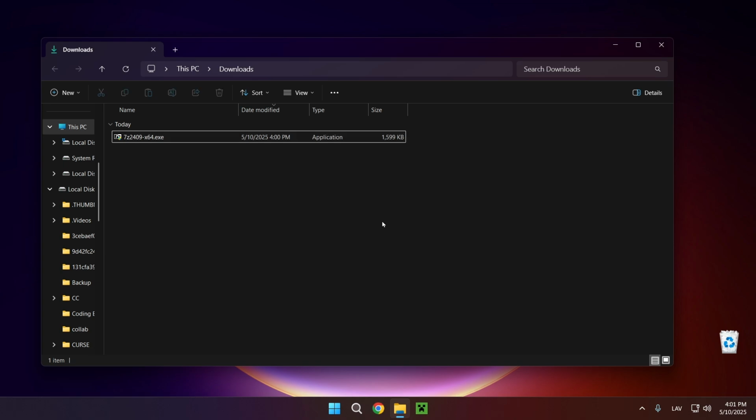So yeah, that is how to download and install the 7-zip for your Windows machine.